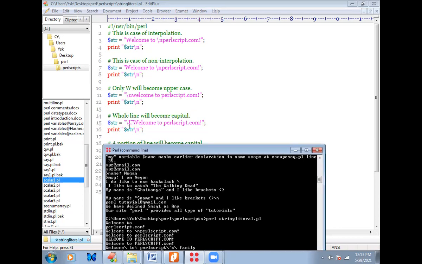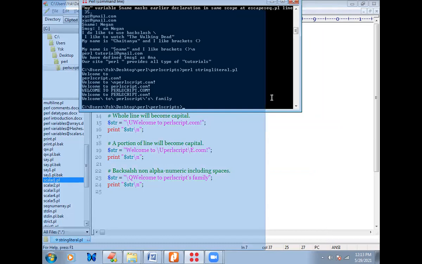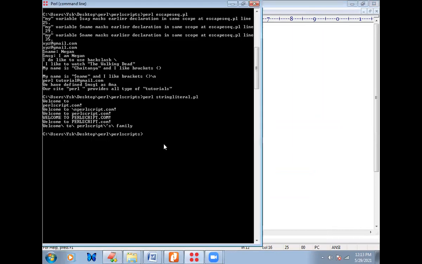If you are using capital U here, then the whole string becomes capital letters. Welcome to perl-script.com. See, I am highlighting a specific line here. So welcome to Perl script. Whereas in the next one, so welcome to /u Perl script, starting from Perl script, from this part only contains the capital letters. See this here: welcome to perlscript.com. Those things will become capital letters.